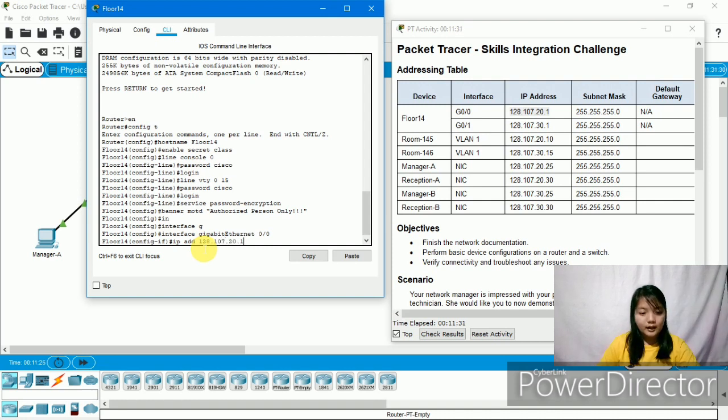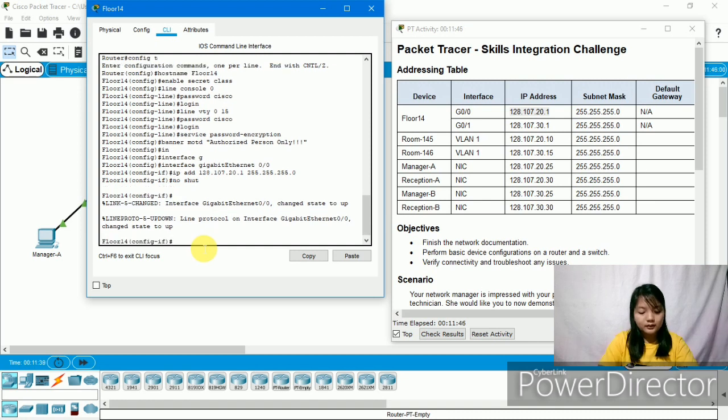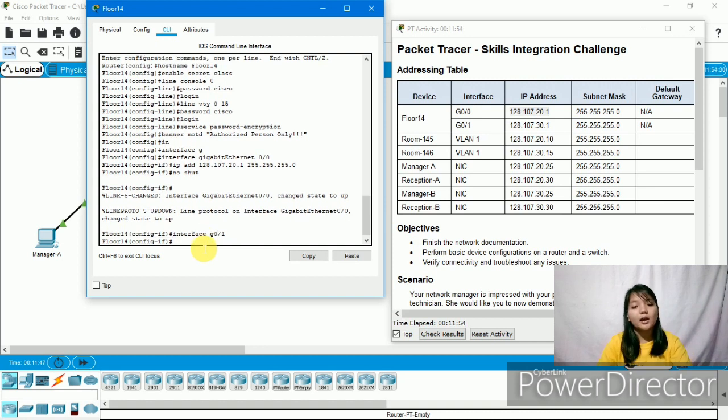128.107.20.1. And then the subnet mask. And then the no shut, so this one is to save this configuration. And then the interface gigabit 0/1 is for the gigabit Ethernet 0/1.